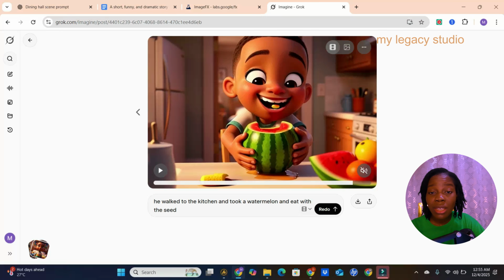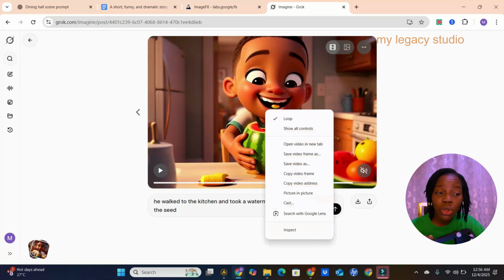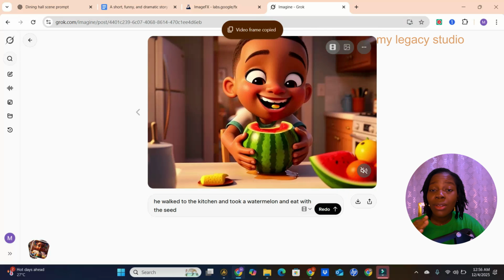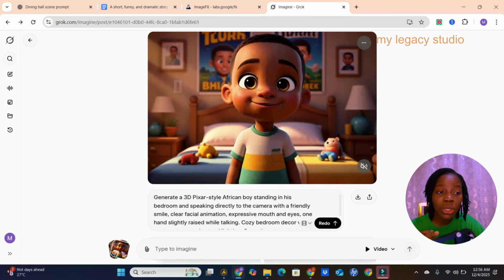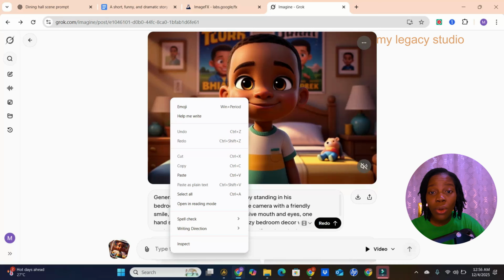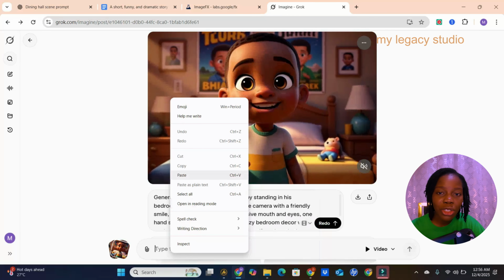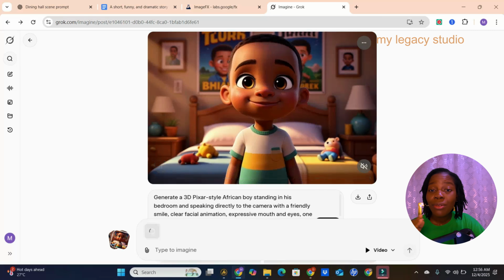Now when you are copying the last frame, make sure that the last image you want to copy is a bit clearer, so that it can maintain the quality of the image and the video as well. So what you're going to do is to right click on the video again and click on copy video frame. Then we are going to come here, then click on the back button and come to this section and enter, right click inside the box and click on the paste button to paste the last frame.